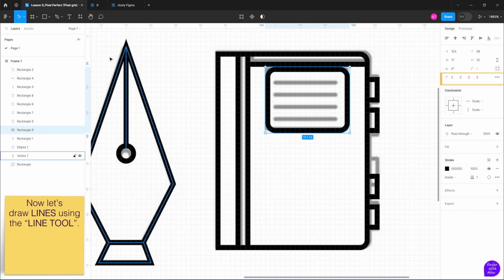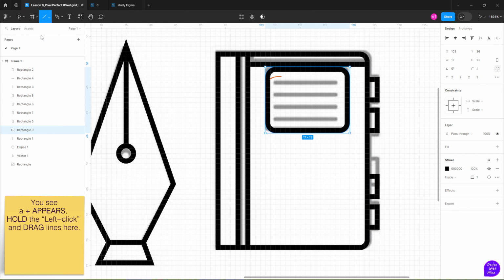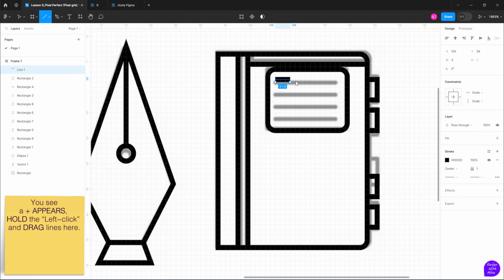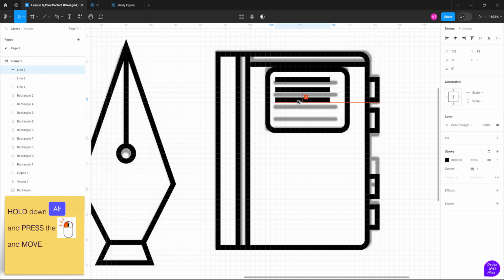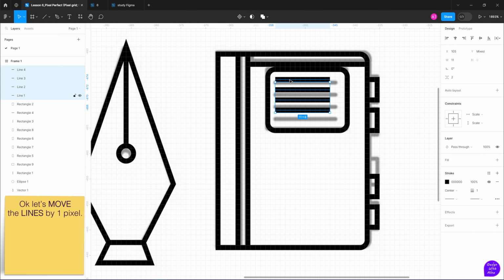Now let's draw lines using the line tool. You see a plus appears. Hold the left click and drag lines here. Let's make 3 copies of the lines. Hold Alt and you see a double cursor appears. Hold down Alt and press the left click and move. Okay, let's move the lines by 1 pixel.